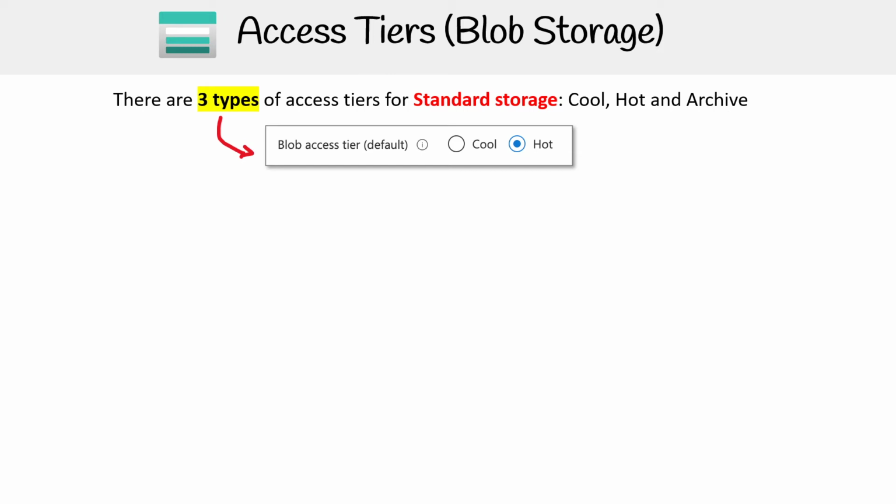Archive might not show up depending on how you configure your storage account. For example, if you use a particular type of replication, that might not be available to use with archive. So just be aware if that option doesn't show up, you might have to change some of your settings. Let's quickly walk through the three options.